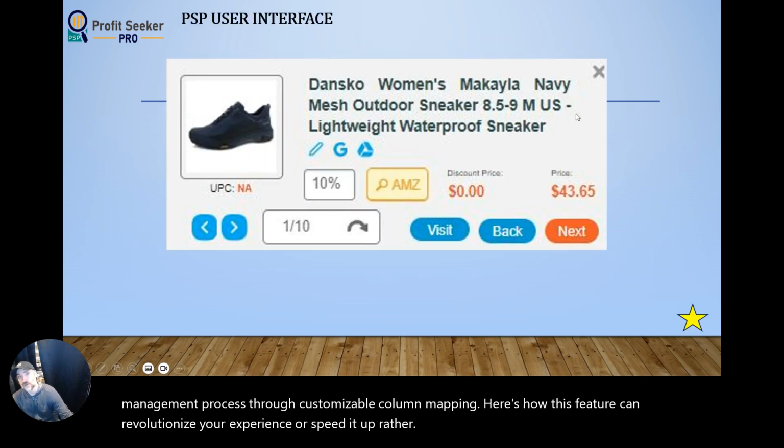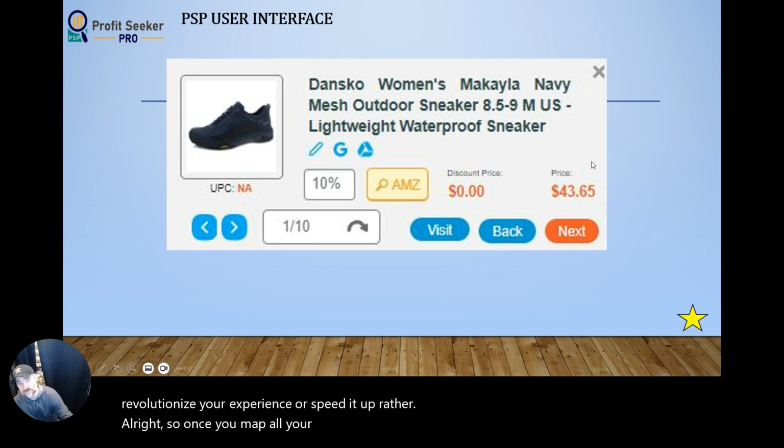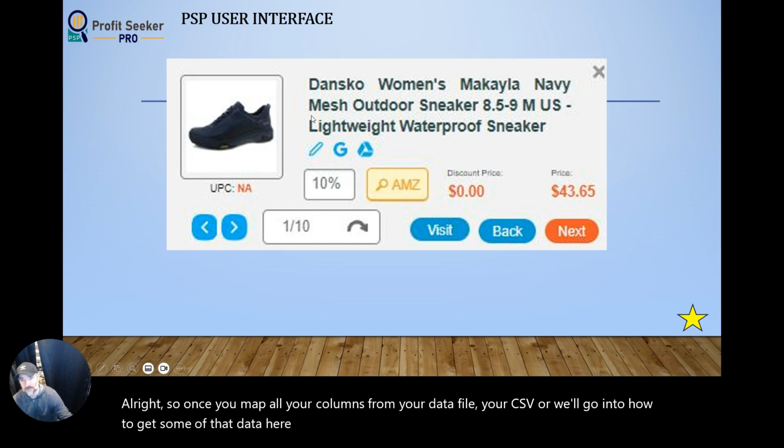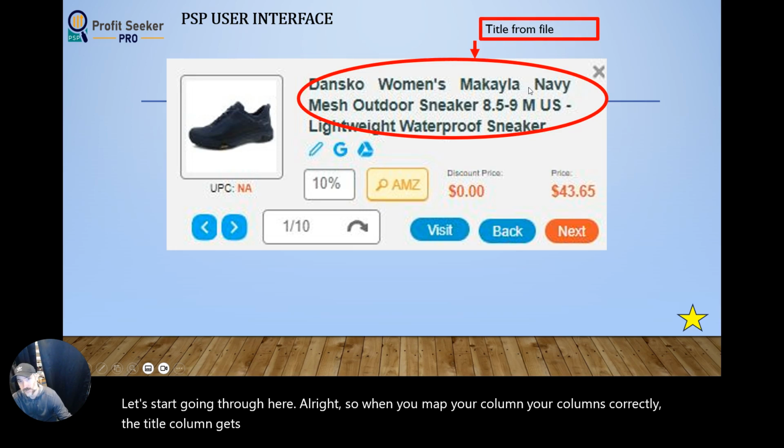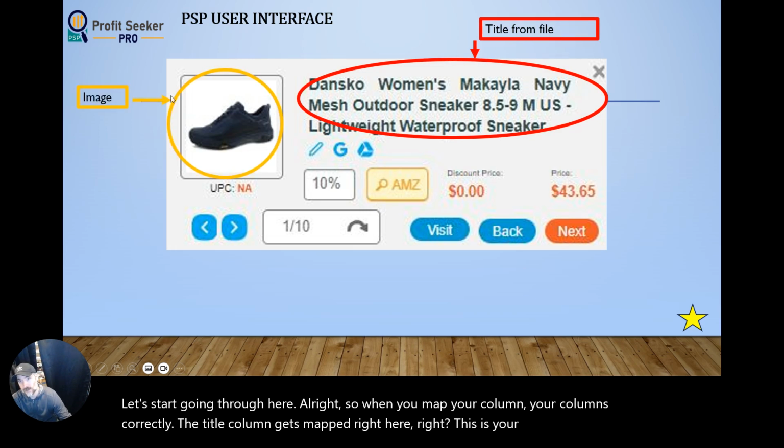All right, so once you map all your columns from your data file, your CSV, or we'll go into how to get some of that data here soon, this is what it'll look like. So let's start going through here. All right, so when you map your columns correctly, the title column gets mapped right here, right? This is your title. This will be your image.